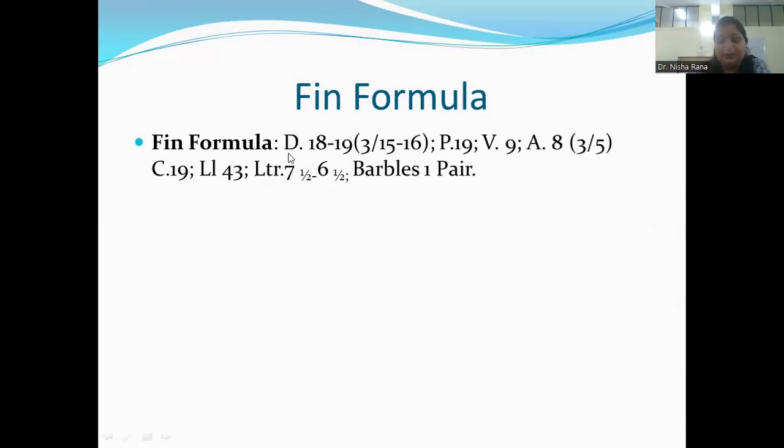It means the number of rays in the dorsal fin will be 18 to 19. It may be 3/15, showing that 3 will be spines and 15 to 16 will be the soft fin rays. P9 denotes pectoral fin rays. These are all soft fin rays, and will be 19.